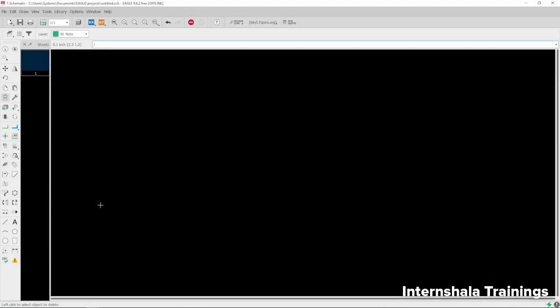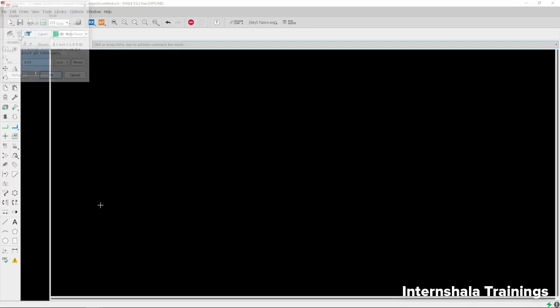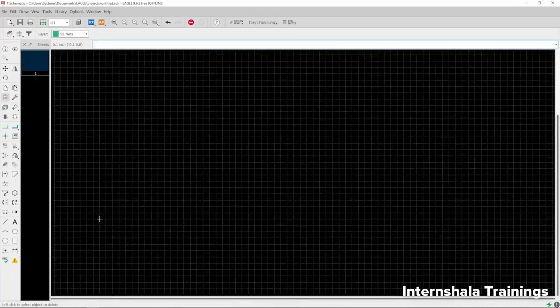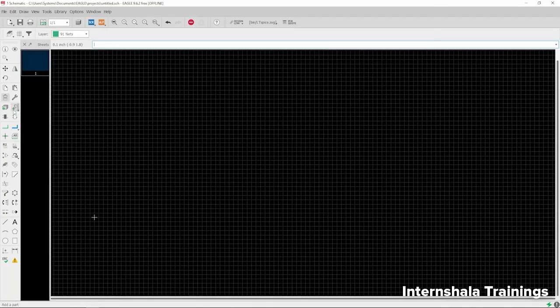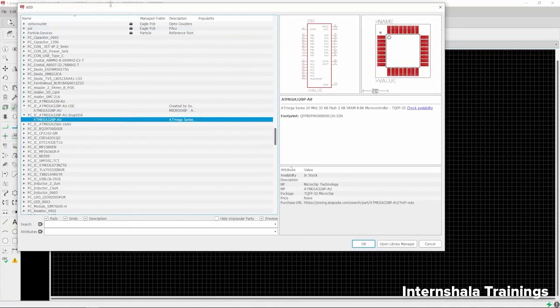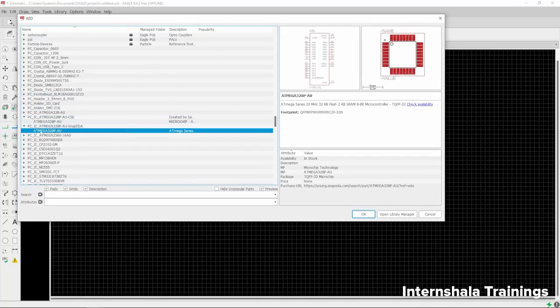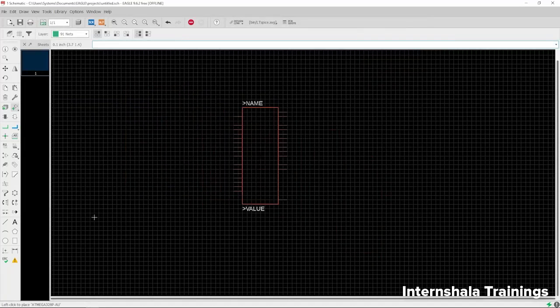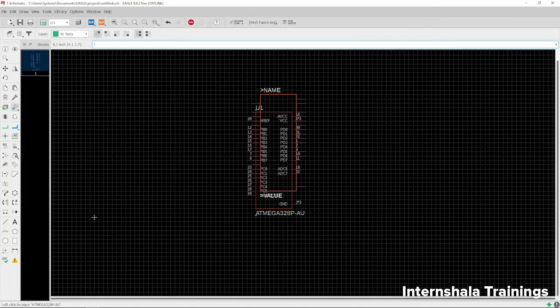Alright, so now let me show you the procedure to modify the library. First of all, I will show you how to modify the symbol and later I will show you how to modify the footprint. First of all, I will enable the grid. And in order to modify the library, I will take one component. So I'm going to select the same IC that we downloaded from the SnapEDA website. This is the IC that we downloaded from the SnapEDA website, ATmega328P-AU. I will select this one, click on OK, place it here, and then click escape.